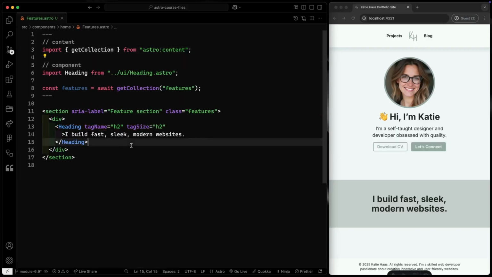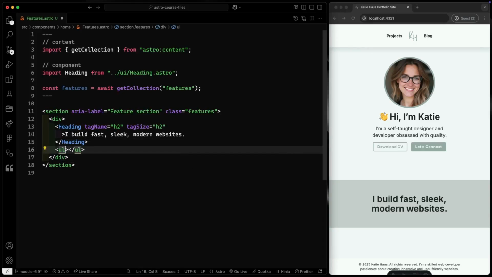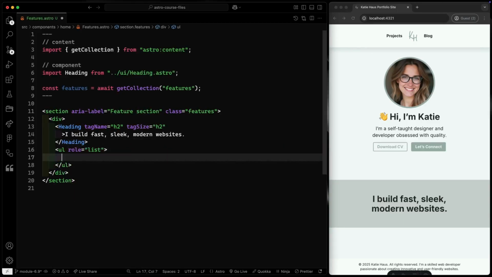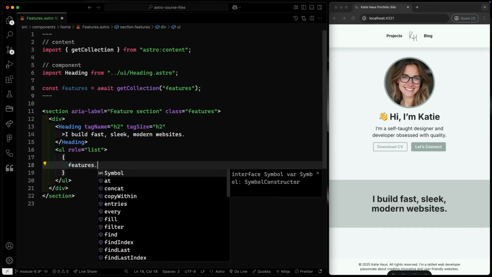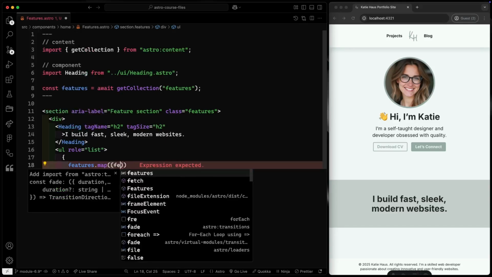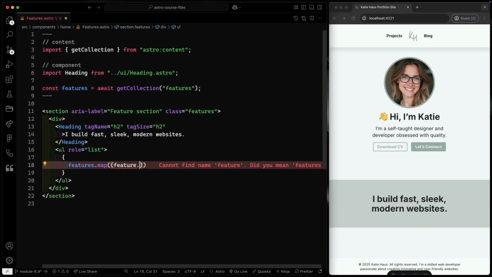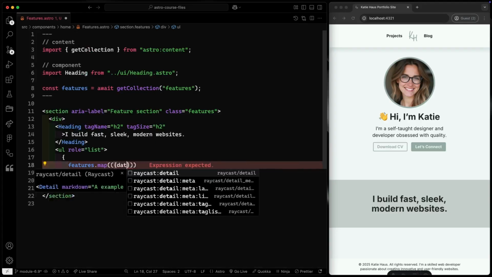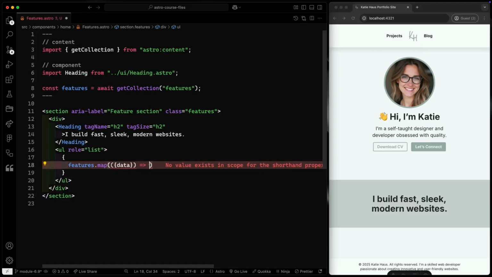And now what I want to do is below here, inside the div still, I want to have a UL. This should also have a role of list. And here I just want to loop over each of my features and build them out directly in here. So we'll take features.map, and I could call feature and then get feature.data off each of them. But in this case, let's just destructure data immediately to make it a little bit easier to work with.